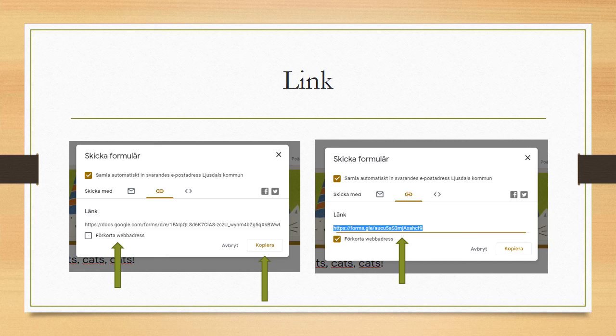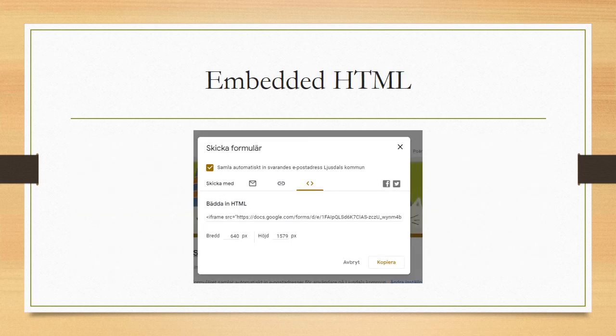The final type of posting of a link is an embedded HTML. I'm not quite sure how to work this, so we won't go any further into this, but if someone likes creating web pages, go right ahead, use that.